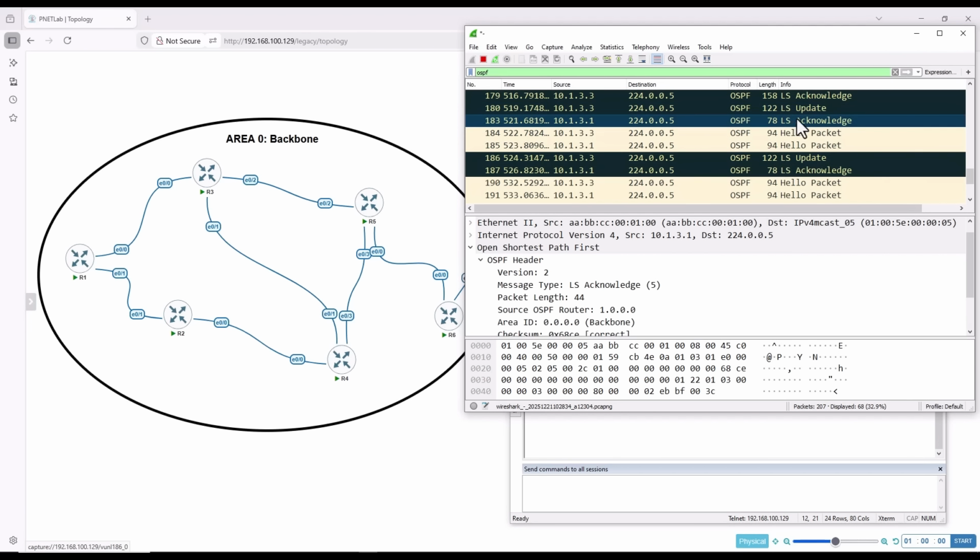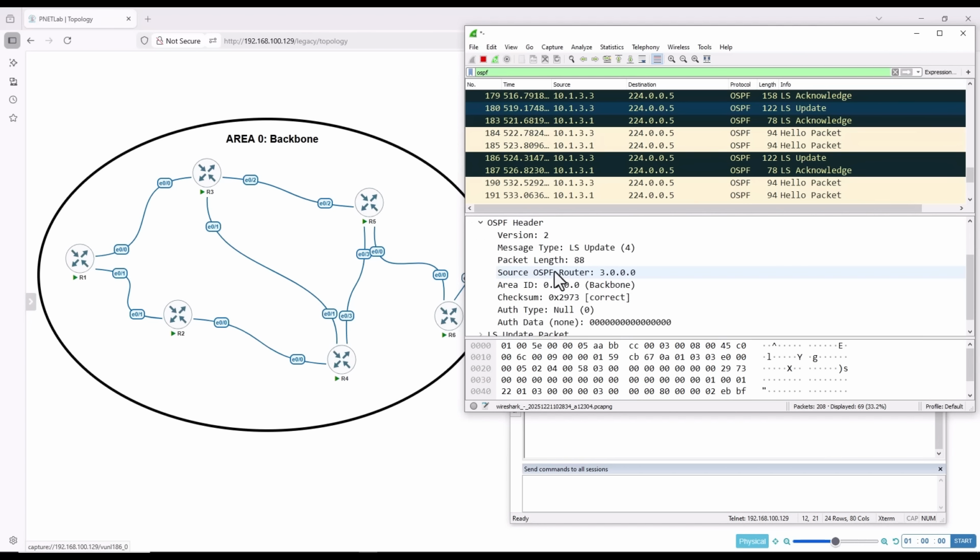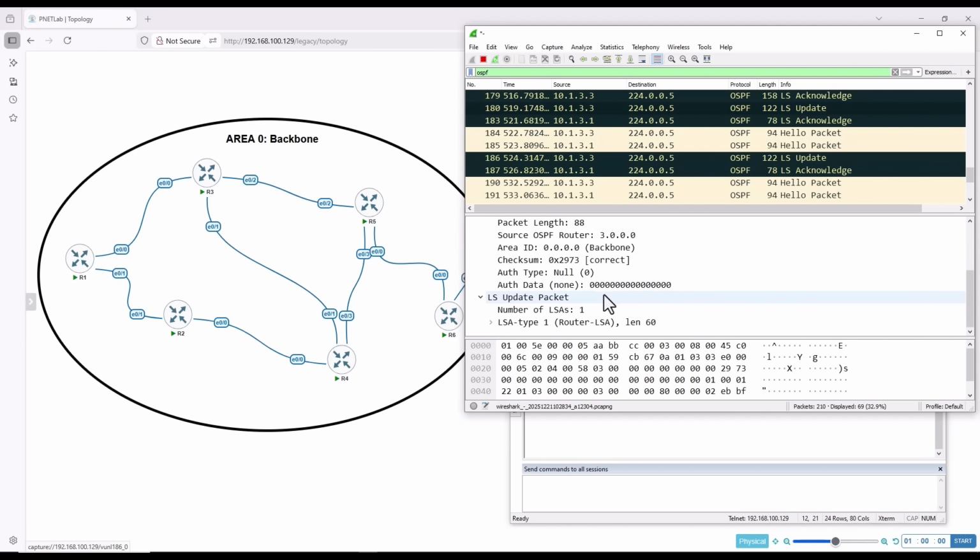If I just click on one of these, let's say for example the update, you can see that in the update we have the version, the information, and then LS update packets. If I just open this, you can see that one LSA is sent for now.